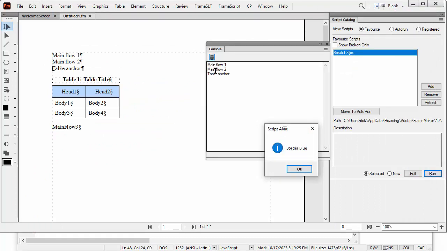And so now if you look at the console, we hit main flow 1, main flow 2, we hit the table anchor paragraph, that gets processed, but then we check for tables, and it tells us that there is a table in there, and it's formatted with border blue, and then we get the last paragraph. So now that we have that, we can dig into this table and process the paragraphs in order.